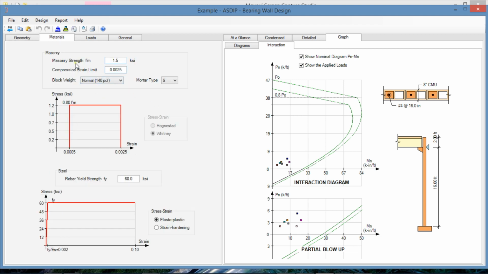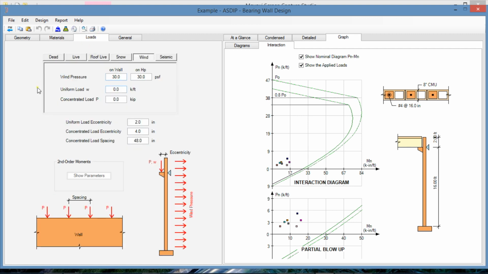In the materials, the nominal masonry strength, f'm, is 1.5 ksi. The mortar type is type S, and the block type is normal weight. The loads are the same that I applied before, 30 psf, and some distributed and concentrated loads as dead and live. Just for illustration purposes, you can input any other load as well, and also combine them per code.